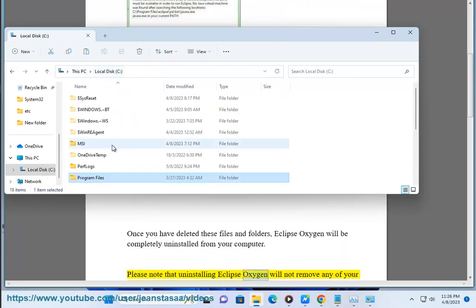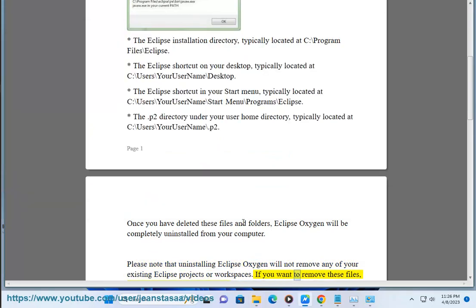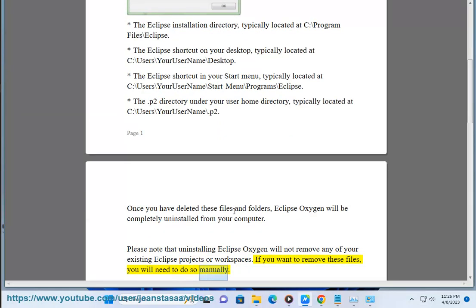Please note that uninstalling Eclipse Oxygen will not remove any of your existing Eclipse projects or workspaces. If you want to remove these files, you will need to do so manually.